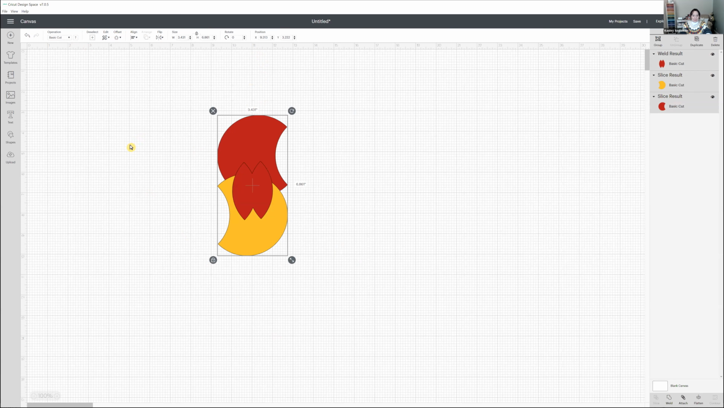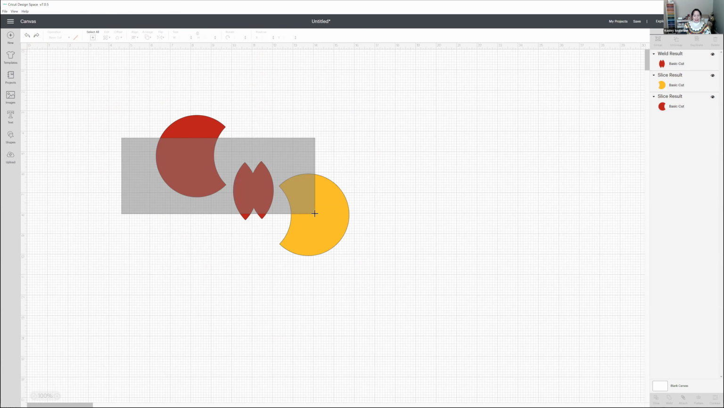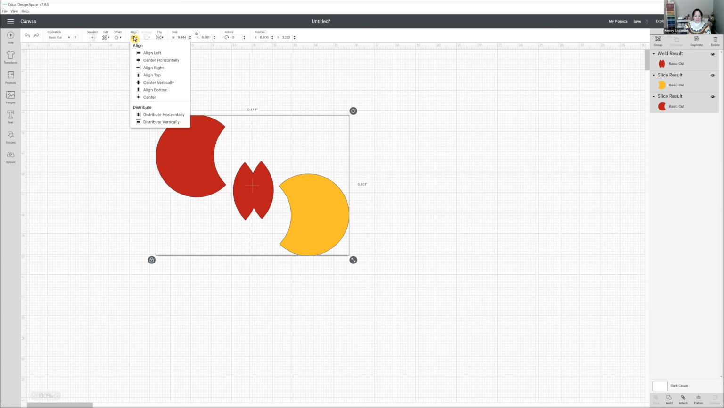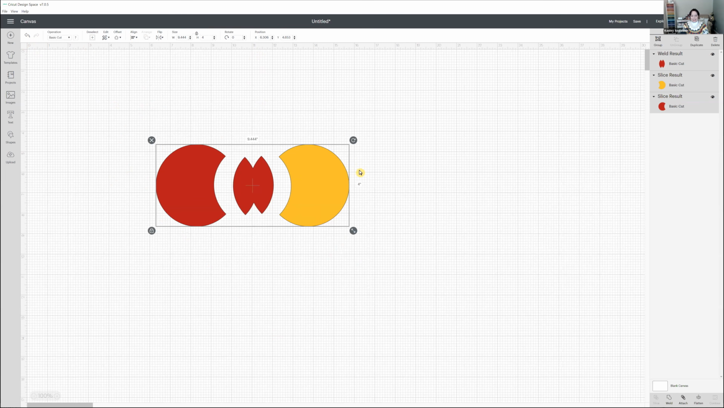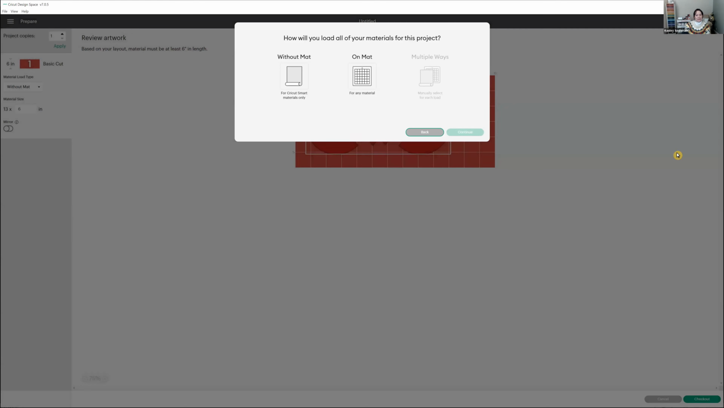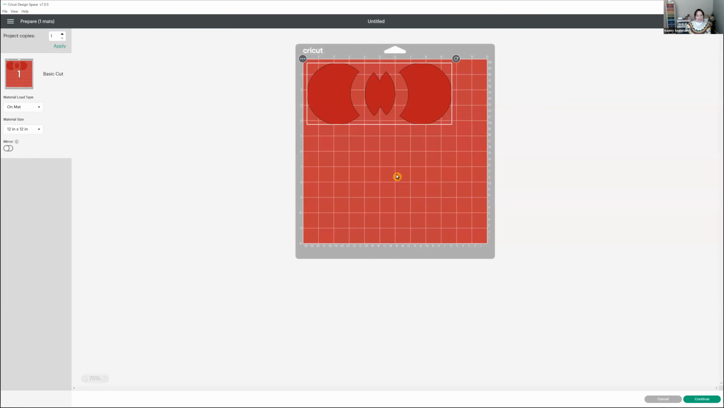Now I'm going to undo this, and you can either undo using this back arrow, or if you're on a keyboard, Control Z, or Command Z if you're on a Mac. We're going to select all 3 of these, and we're going to align vertically. So we're going to give it a center line right across the center of these images. And this time I'm going to attach them. So now they'll all cut as one color out of vinyl. They hold their position when I send them to the screen.